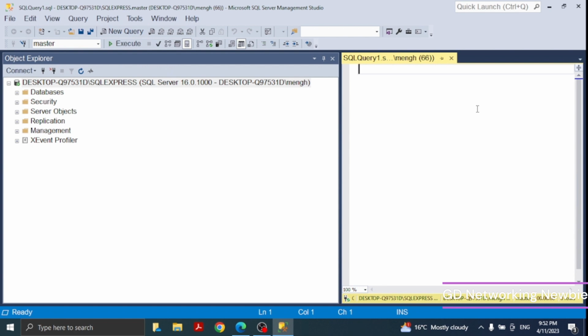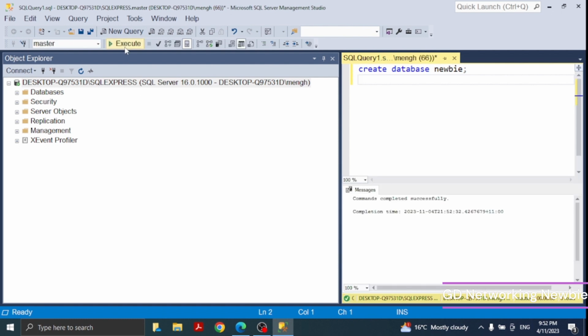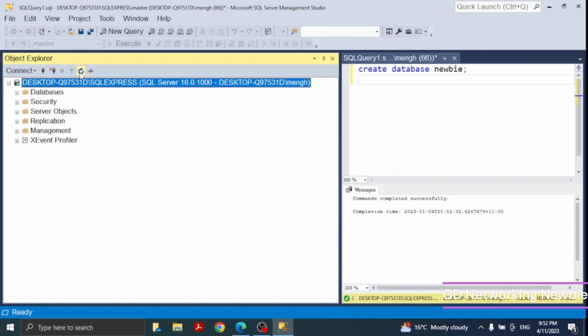For example, if we want to create a database, we can say create database, maybe newbie, and then we simply click here to execute this. So we click execute, and you can see the command has been executed successfully. Then we can go here, and maybe we need to refresh it. After refreshing, if you click on database, you can see this new database which we have created.